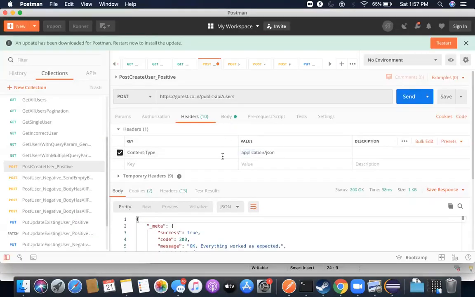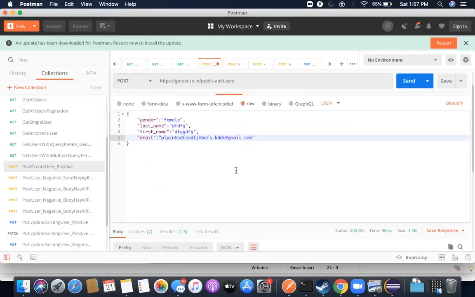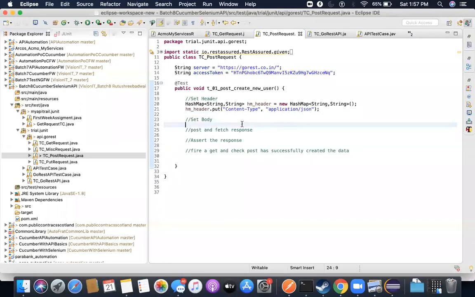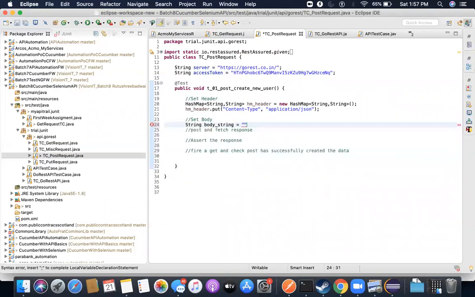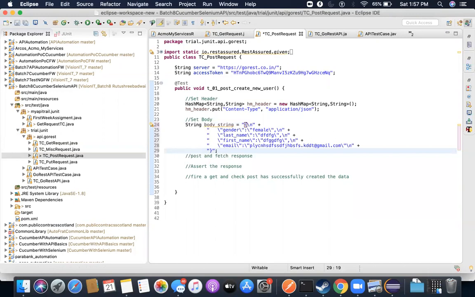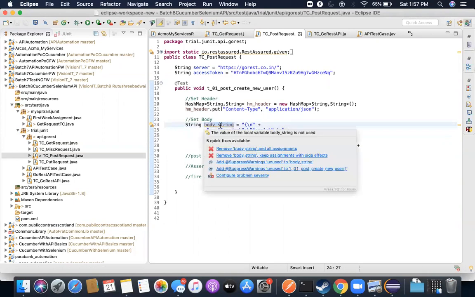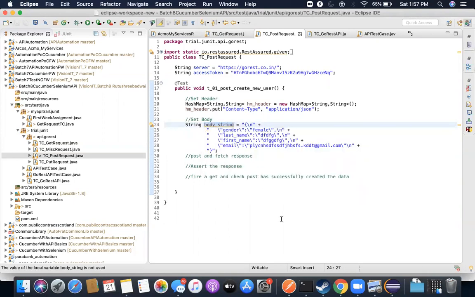Now the body part. The body, this is what I need to send, right? So I will copy this and I will create a string right here, body string, and its value. I'll paste it here like this. Okay, now this is not the right way to do it. What if your body becomes very big? You're not supposed to write it here, right?